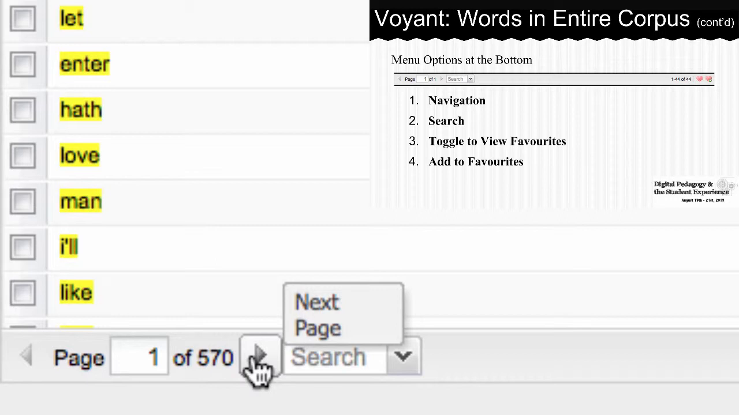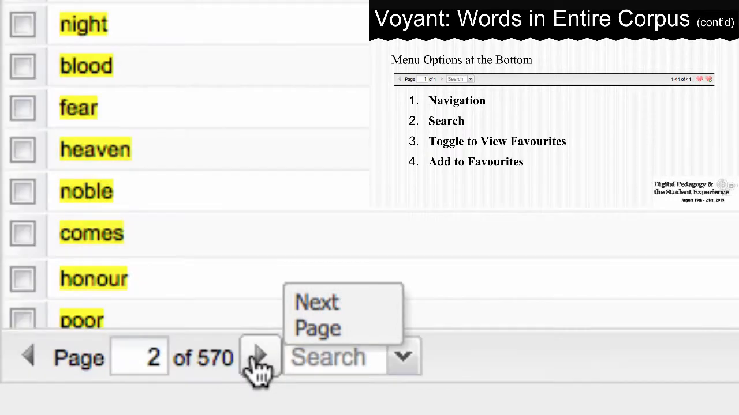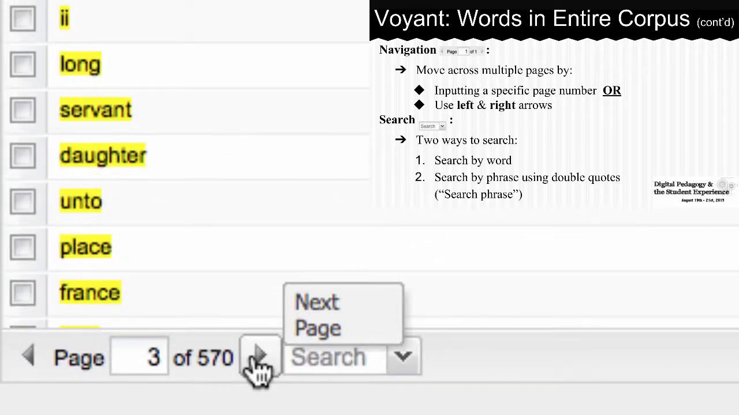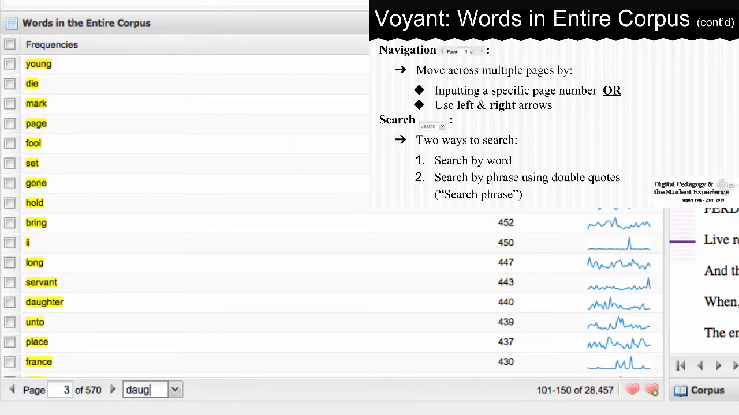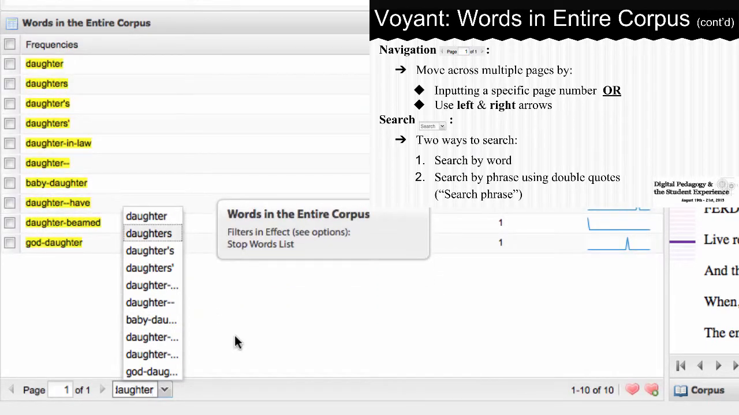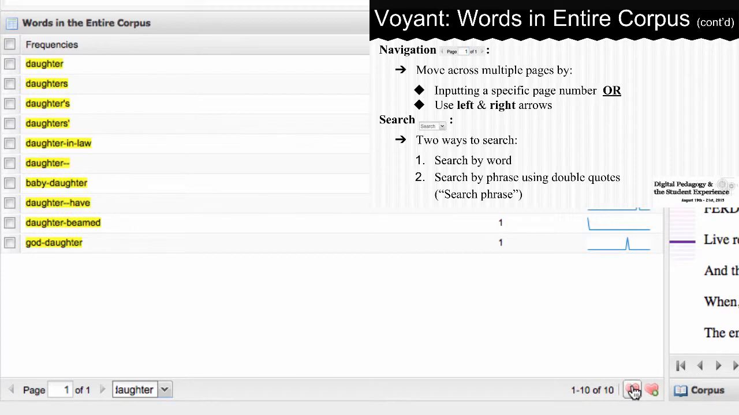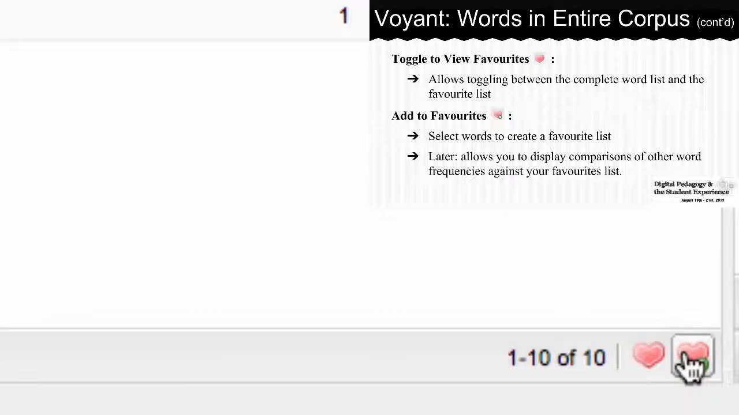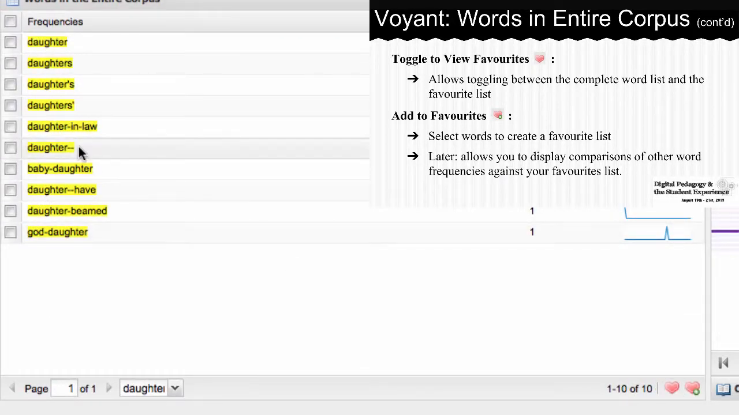There are also available options at the bottom of the tool window. There's the navigation tool that allows you to move across multiple pages of results. If the display can't show all the words, you can click the next or previous buttons to see the rest of the words. You can also search for words in this tool by using the search field at the bottom of the screen. Or to search phrases, you just need to use quotes. To toggle between the complete list of word frequencies and the favorite list, just click the plain heart icon. Of course, if you haven't added anything to the list, there won't be anything to view. So the first thing you would want to do is add words to the list.